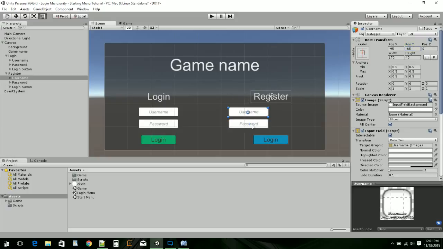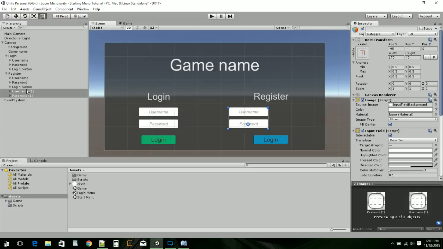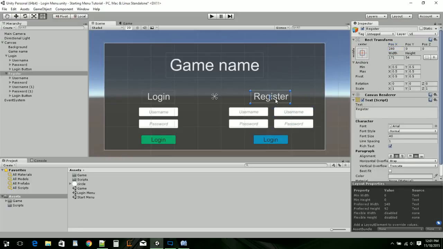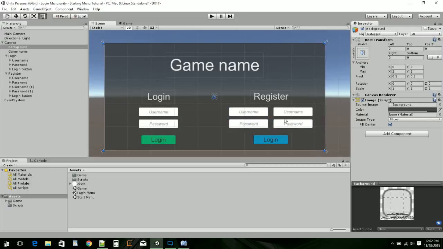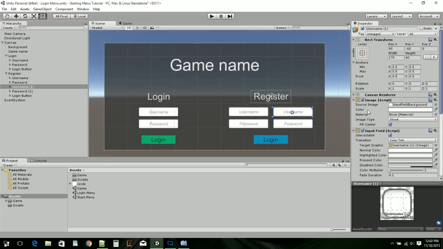So now we can just duplicate these over. So just duplicate. Okay, drag them up a bit. Username, password, that's perfect position. So now we're just going to drag them over to about the same depth. So this is negative 95. I'm going to say 95. And this is 95. Now they're both perfect. Position, perfect.